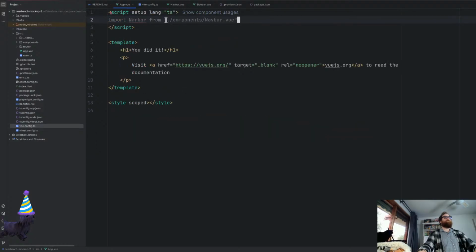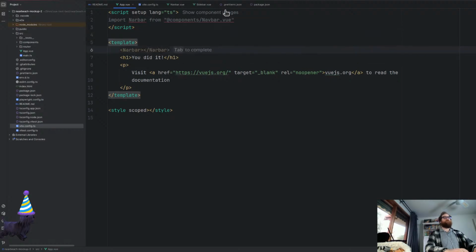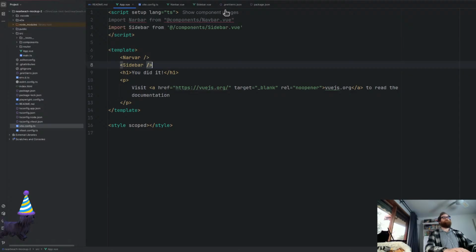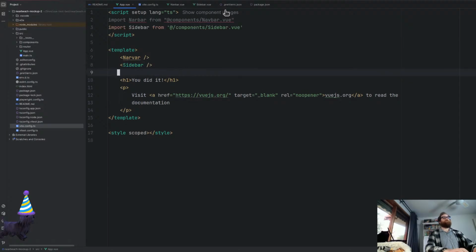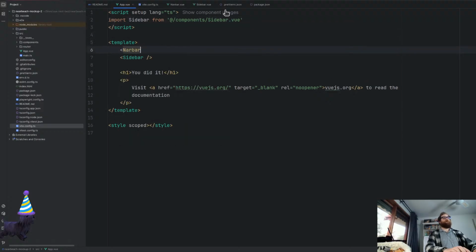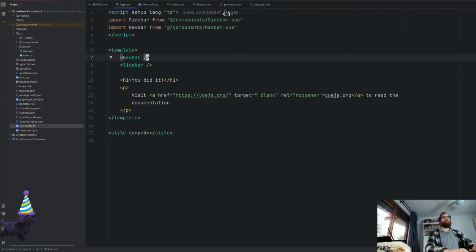So if I go to the app now, I should be able to do that. And then in here, and then I should also do sidebar. Yeah, no luck. Navbar's not working. Let's just delete that. Let's put it back in. Navbar. Hang on. Have I just been spelling it wrong this whole entire time? Highly likely.